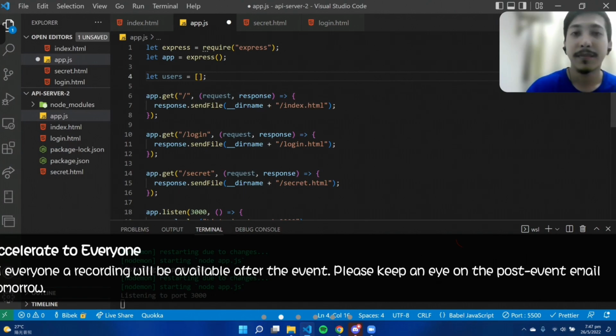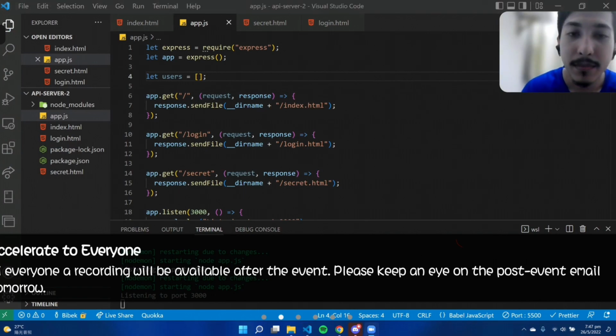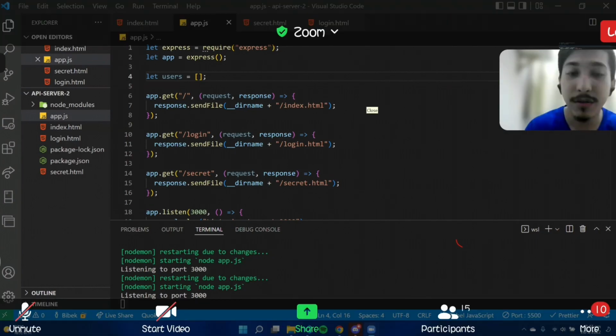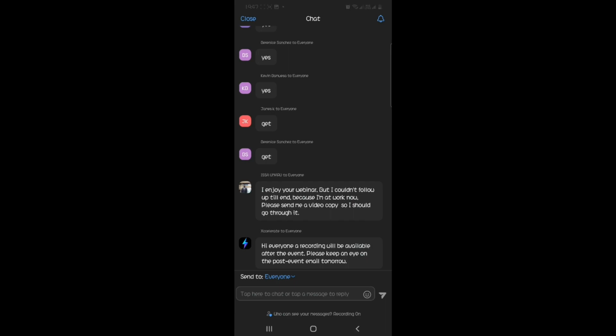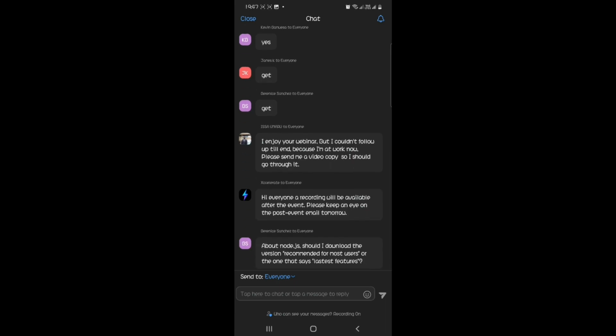Now, before, okay, so looks like the recording will be available after the event. Please keep an eye on the post event. Amazing. So Sanchez has said that about Node.js.